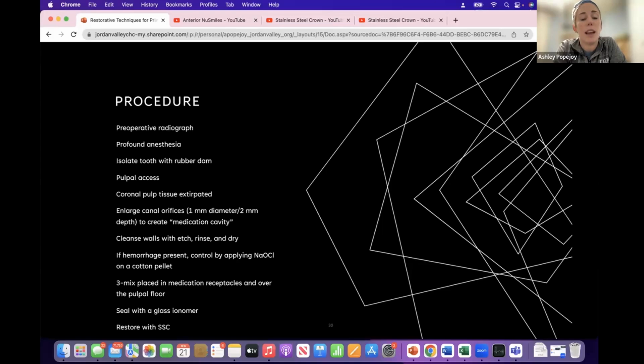Another difference with pulpotomies is that with the LSTR, you are going to etch the tooth and then rinse and dry. You can control or get hemostasis with sodium hypochlorite if you need at that point, but then you will place your triple mix on or in the medication receptacles and all over the pulpal floor. Then you seal with a glass ionomer and restore with a stainless steel crown. And so this, like I said, is an alternative to a pulpectomy procedure.